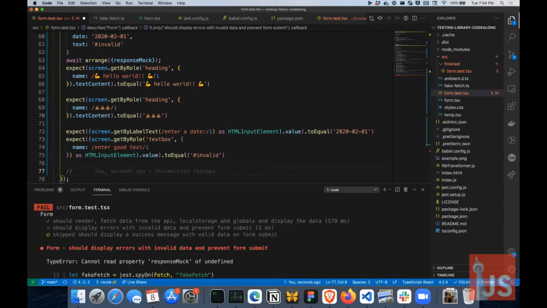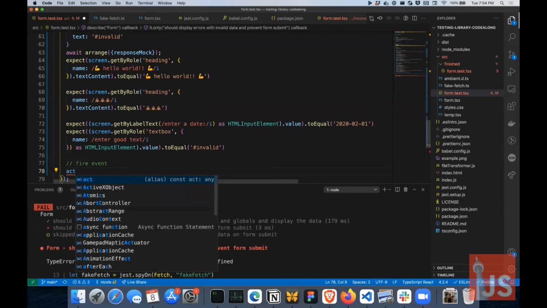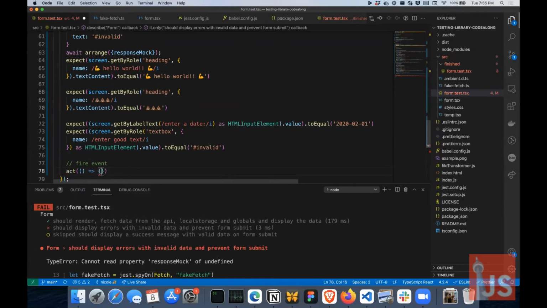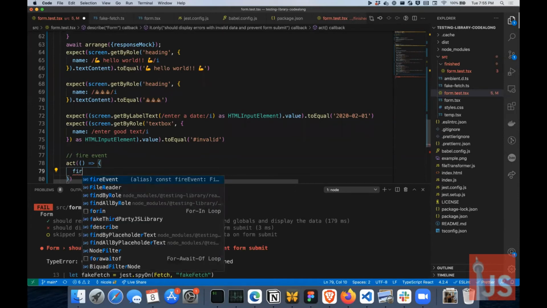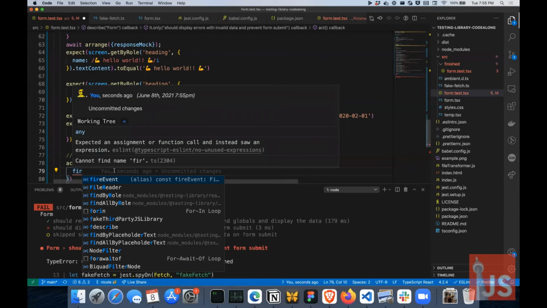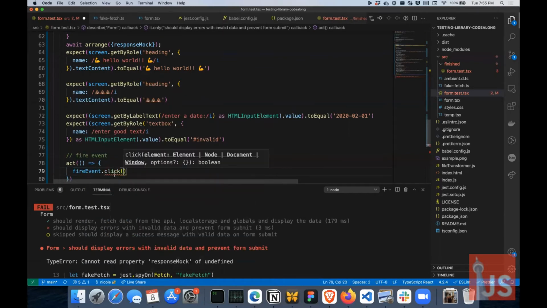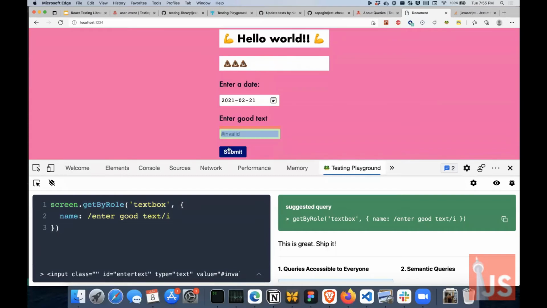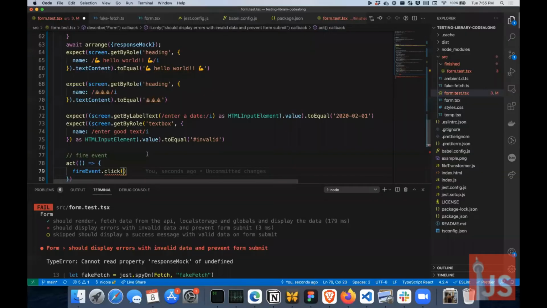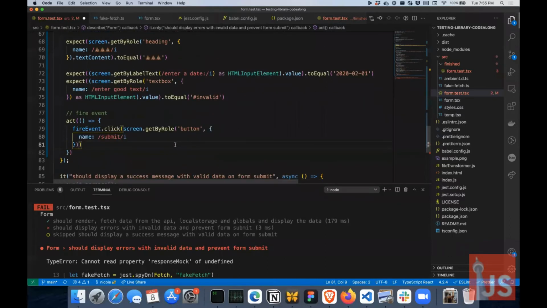So we're going to fire event. We want to act when we do the fire event. That's because we're running the act, and then after the click happens, we're going to run the assertions after. If we didn't wrap it in act, it would try to run everything all at once, and the assertions wouldn't work the way you expect. So we have fire event dot click, and then I'm just going to get the submit button here, and I'm going to do screen get by role, and then I'm just going to do that. So that's the fire event.